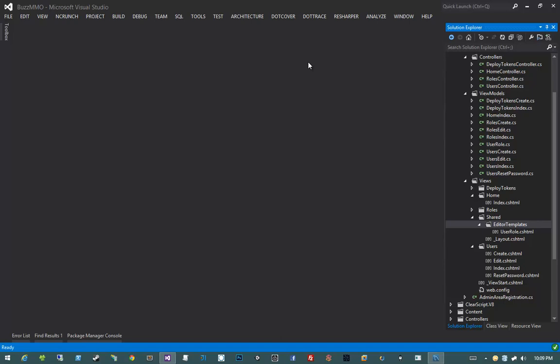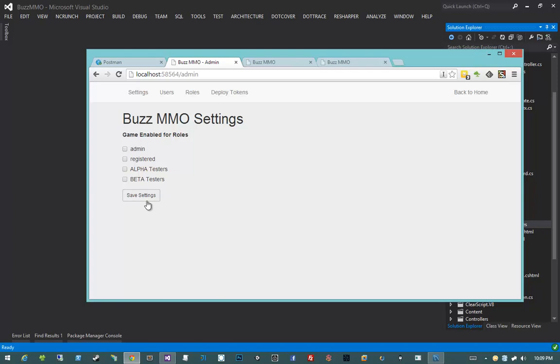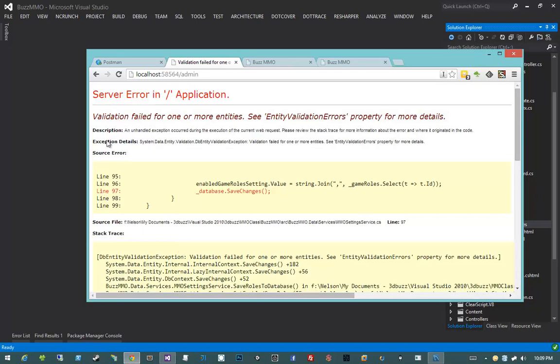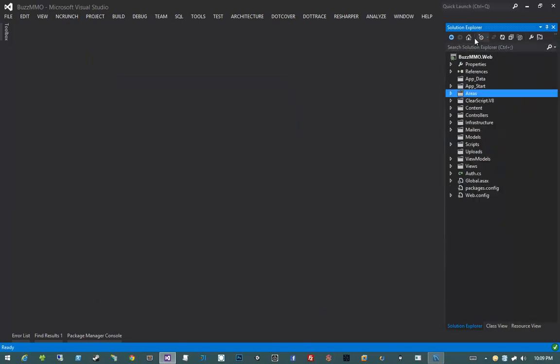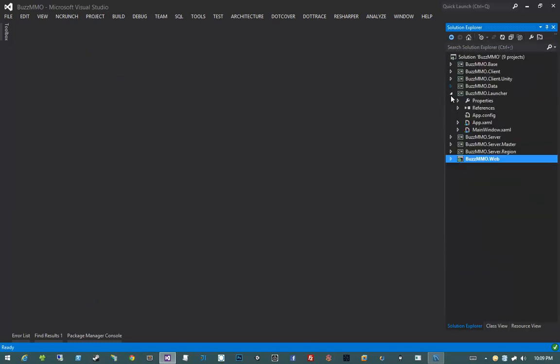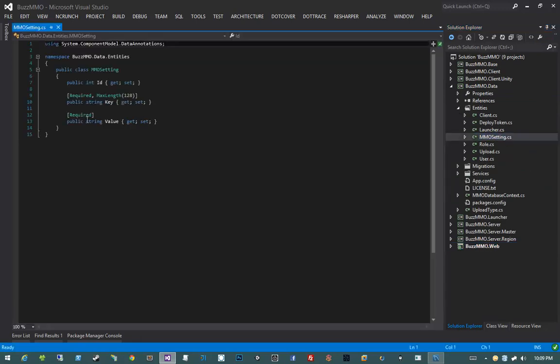Hey guys, looks like there is actually a bug in our code that we just wrote. If we uncheck everybody and hit save settings, we will see that we get a validation failed for one or more entities. That's actually not surprising, because if we jump into our data model over here on our entities MMO setting, we see that value is required.